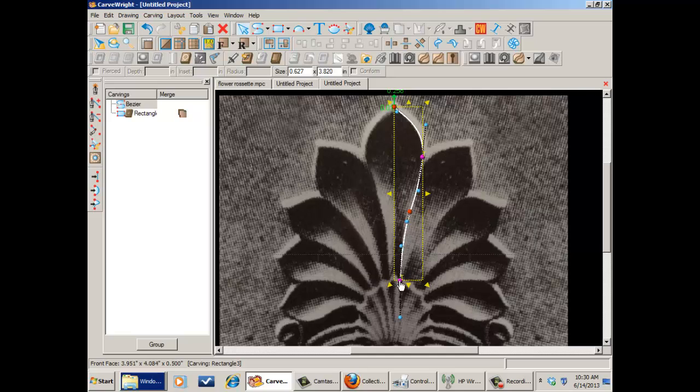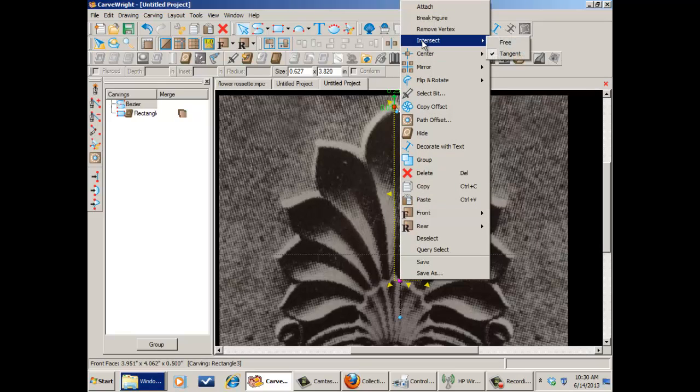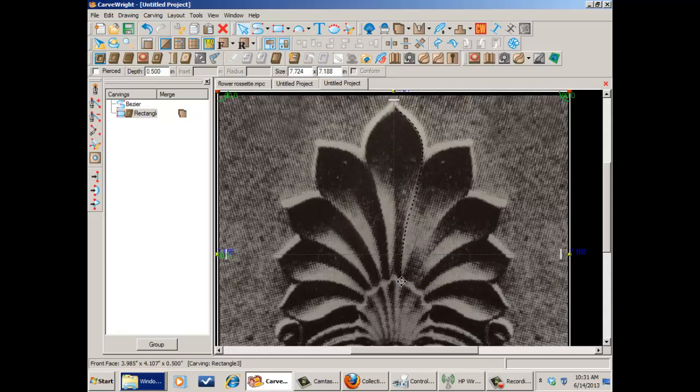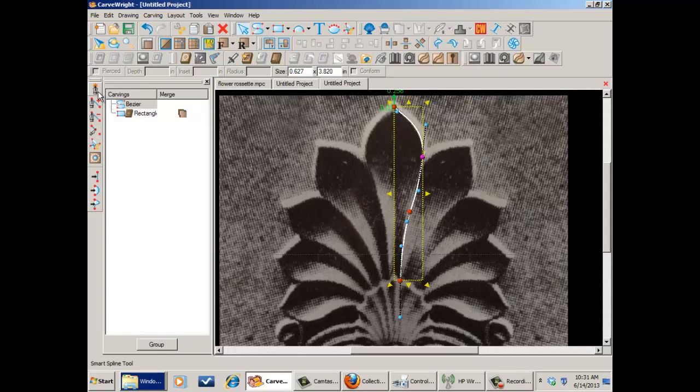Another thing that we can do here is, so this dot here is purple, which means it's tangent. So I can right click on it and I can come up here to my menu where I've got an intersect, and then I've got the options of free or tangent. So I can redefine that and turn it to a red dot and take away that tangency. And then I can draw off of that.